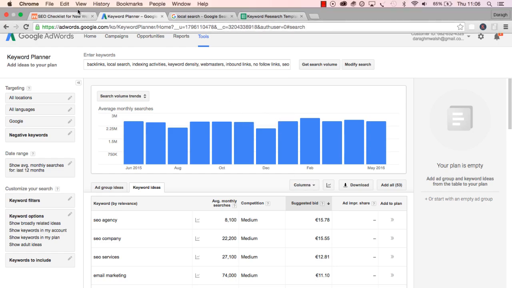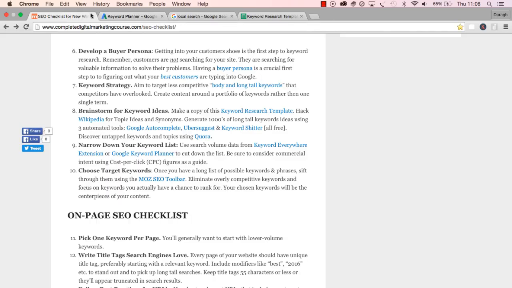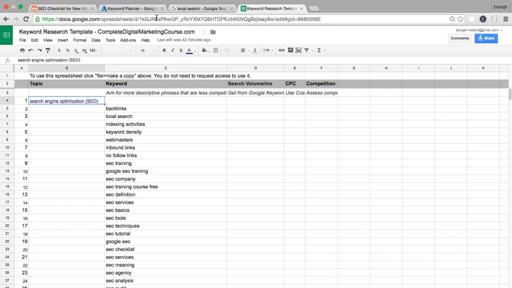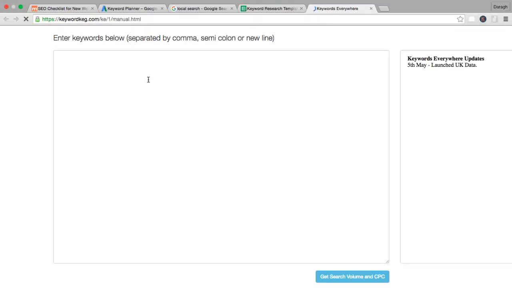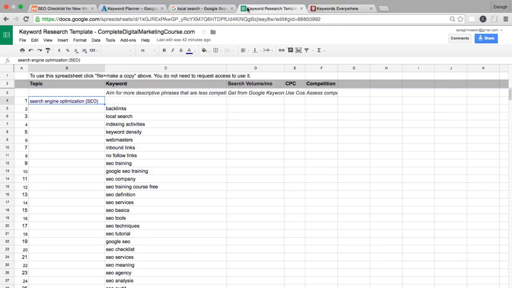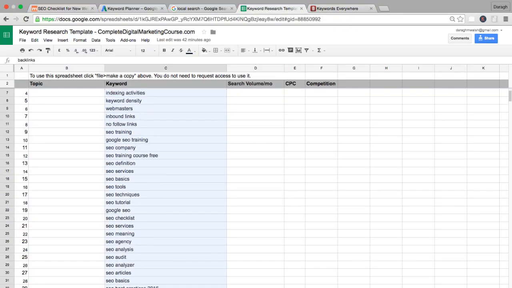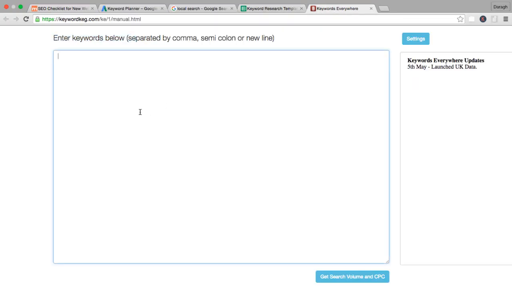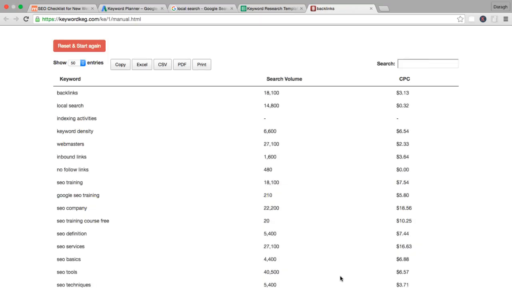And you can do essentially the exact same thing with the Keyword Everywhere Chrome extension. You take the same list. What you can do is, instead of pasting it into the Google Keyword Planner, you just click on the icon here in your browser. You can see that there is a place to paste in the keywords. You can take the keywords from your list, copy those in and paste those in, and you can get the search volume and cost per click.